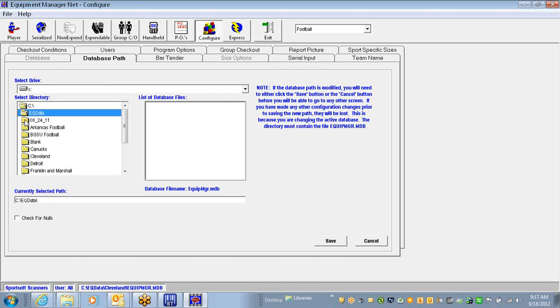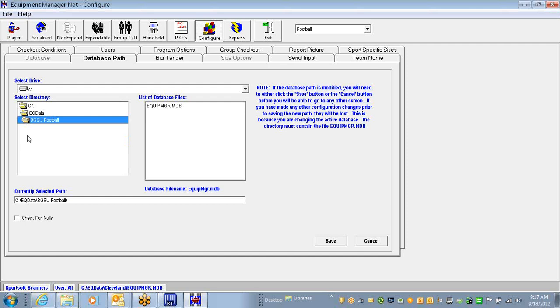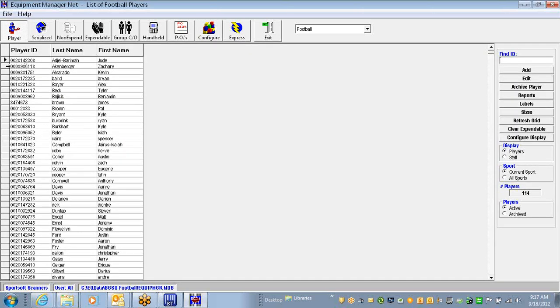So at that point, for example, right now I don't know what I'm on. If I wanted to go to BGSU football, I would double-click on that. In this particular case, it might be a sport folder for you. And then I'll see equipmgr.mdb. Again, Joe, that's that file right there that you want to back up, okay? Yes. At that point, I'll hit save, and now the system will automatically switch me over to that particular sport, in this case a whole different database, okay? So that's how you navigate between the databases. Does that make sense? Yes, sir. Okay, good. Are there any other questions now at this point?